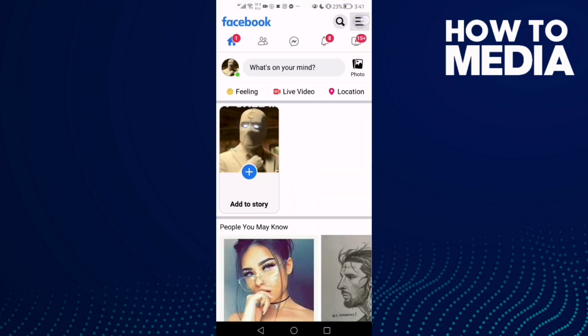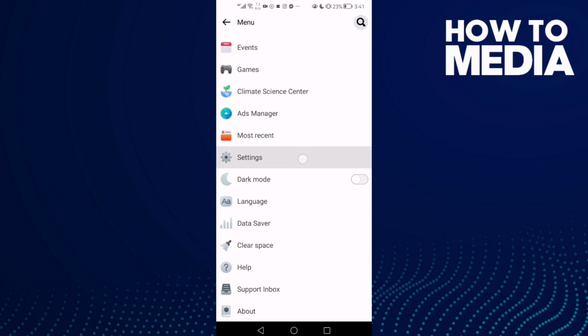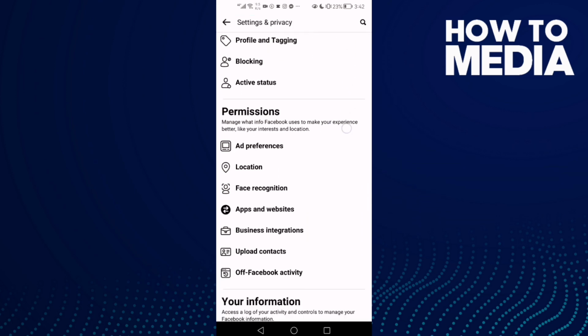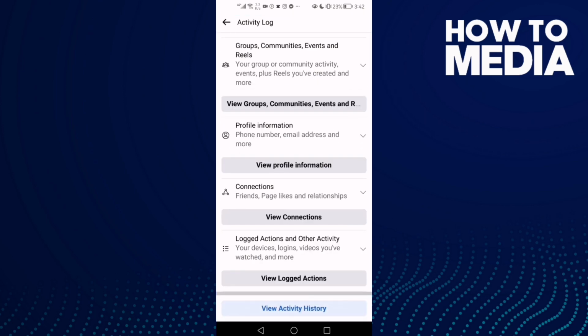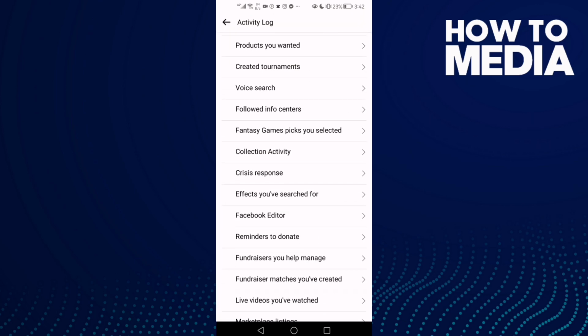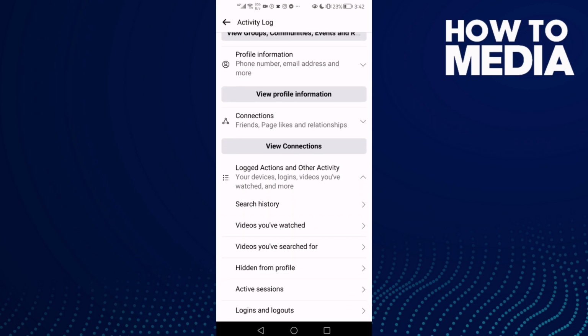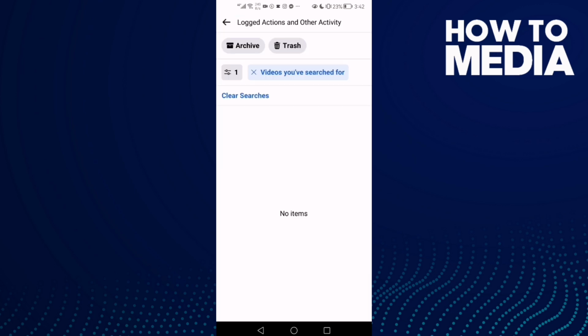Here you will find the three lines in the top corner. Go down, click settings, and then click activity log. All you need to do is just click logged actions and other activity. And now here you will find this one, videos you've searched for. Click on it, and as you see here you can review it.